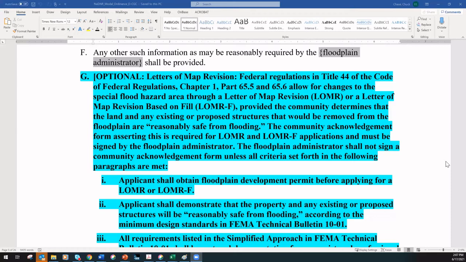They can do that. But to get one of these, which we call a LOMR-F, a letter of map revision based on fill, rather than a letter of map amendment, the LOMA that we talked about where it's natural grade, for them to do this, they have to get your signature. If you're the floodplain administrator, Deb, if you become the floodplain administrator, they have to come to you and get your signature before they apply for this. And what you're signing there has a whole lot of stuff. Like, did they get a permit to bring the fill in? Did they get all the other permits that they were supposed to have?